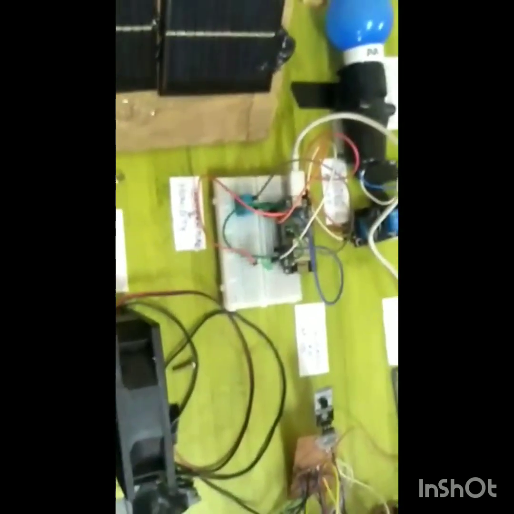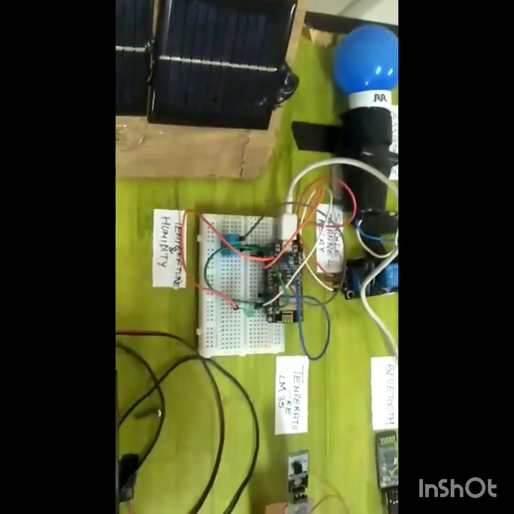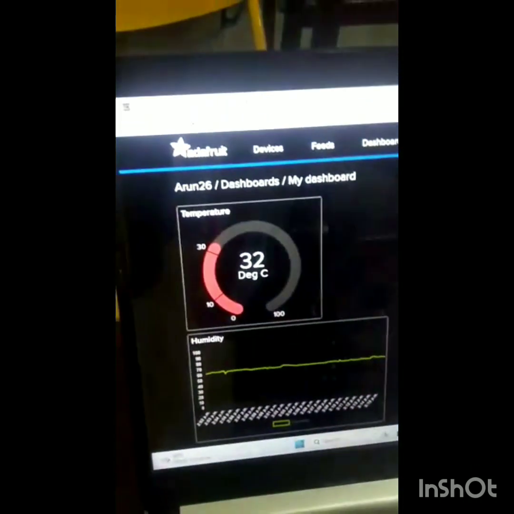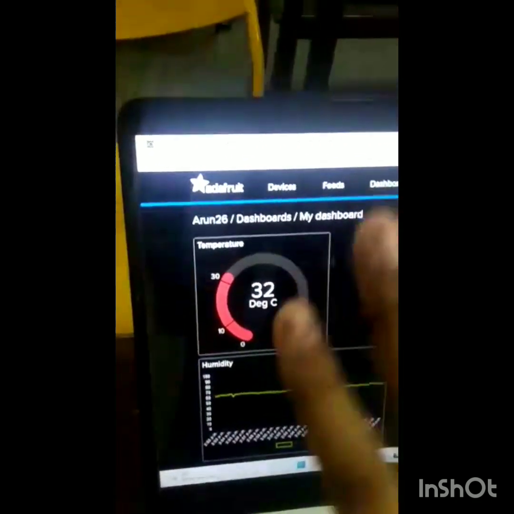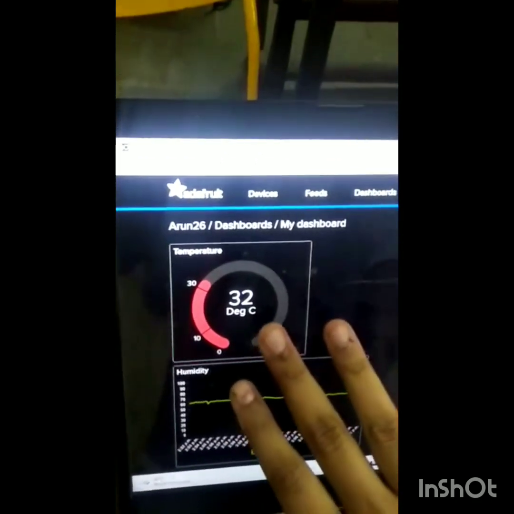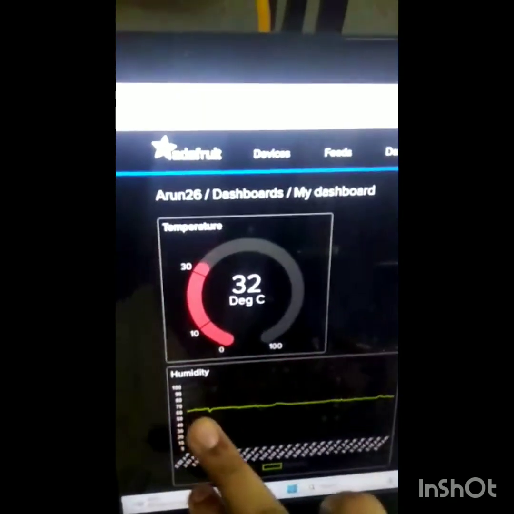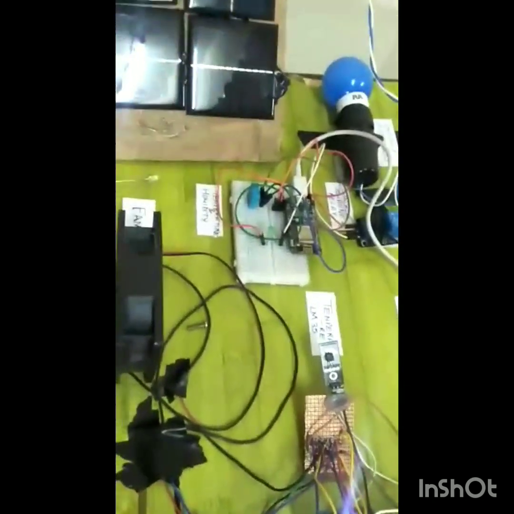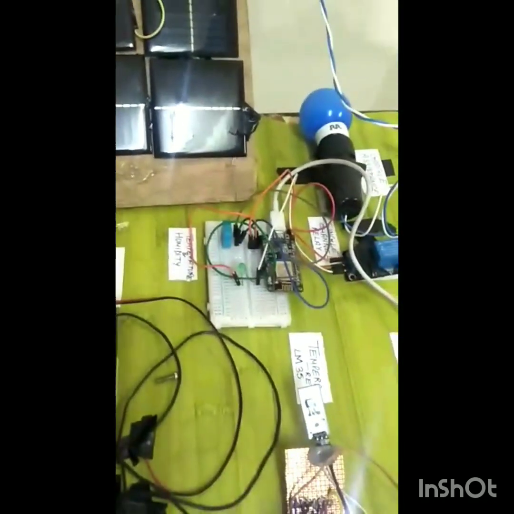Now I have provided one DHT, that is a temperature and humidity sensor, to sense the temperature and humidity inside the room. You can see the temperature and humidity graph here. When the temperature near the sensor increases, this graph also increases. Presently the temperature inside the room is 32 degrees Celsius, and you can see the humidity graph. The graph will change. Suppose for the demonstration I am blowing here near the DHT sensor. You can see the change in the graph there.